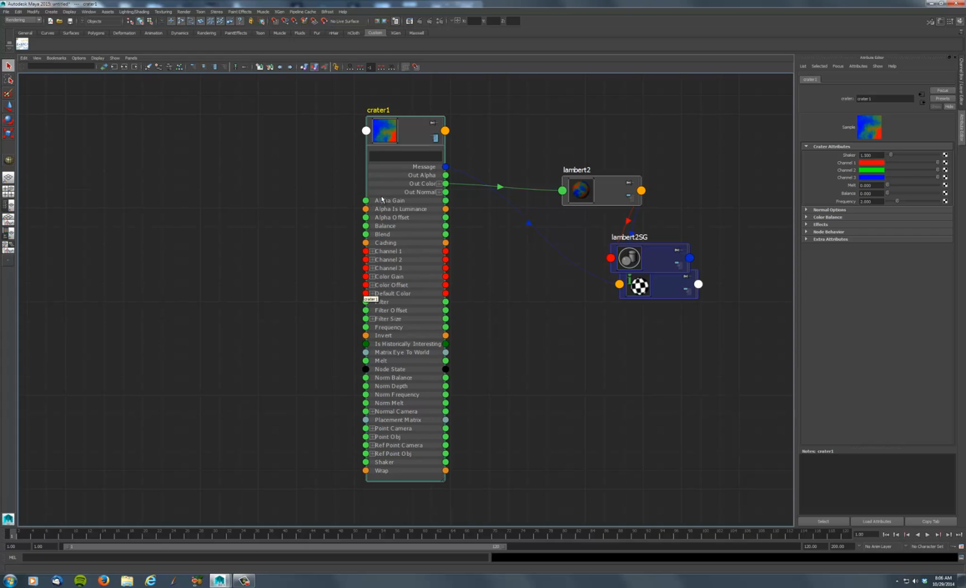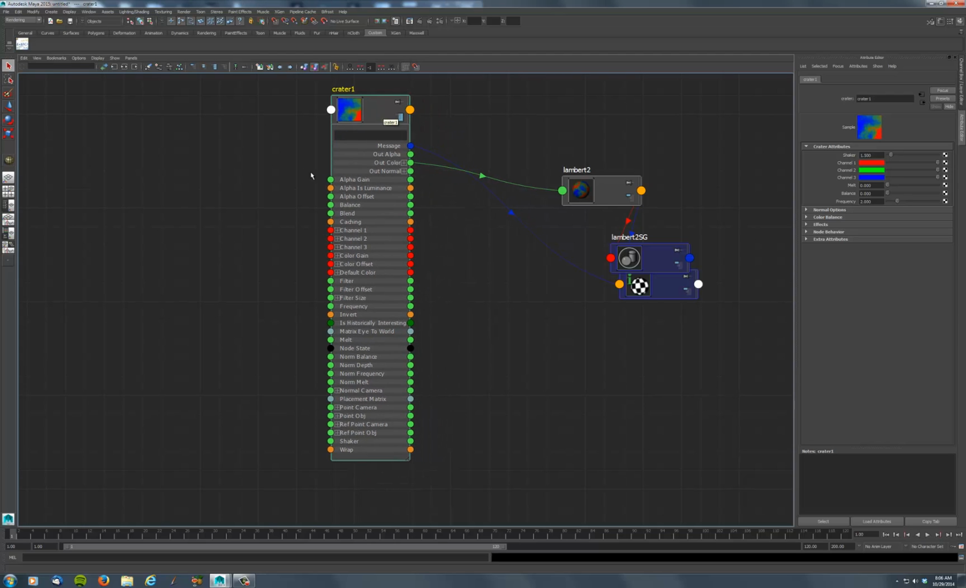Now if we look at the inputs, we see that there are all kinds of things coming in. And then there are these things, normal camera, point object, reference point object. Now these are the things that to me are interesting because these are opportunities to put a point into the function and get a color out. So let's see what happens if we do that.